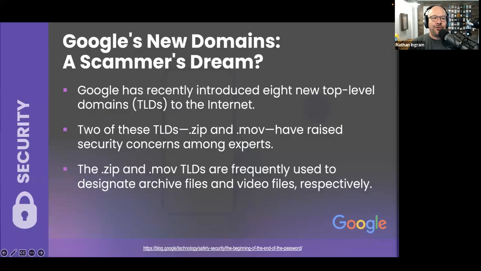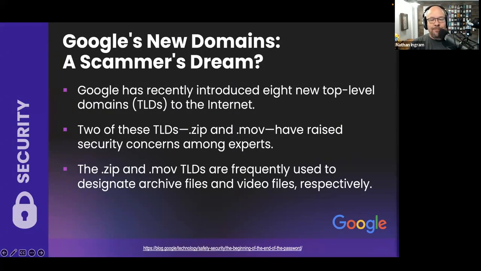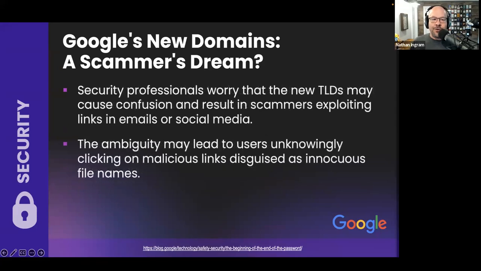Before you start liking Google too much, here's our next story, which is these new top-level domains that Google has introduced. Google has introduced 8 new TLDs. 2 of them are .zip and .mov. That's a problem. The zip and MOV top-level domains are frequently used to designate files, right? Security professionals are worried that these new TLDs might cause confusion. Somebody sends you a spam email saying go to yourphotos.zip, and it's actually not a file. It's actually a website that can start to exploit.